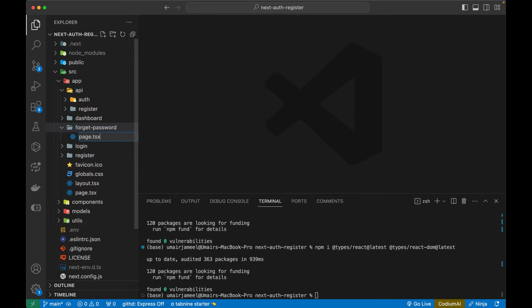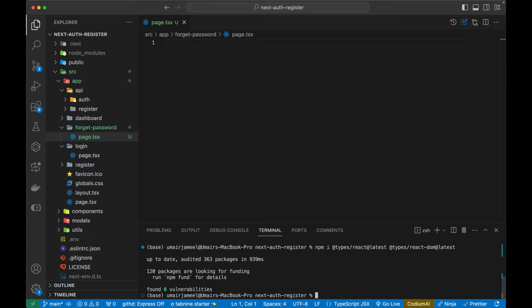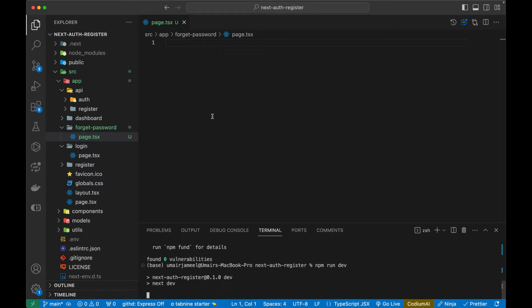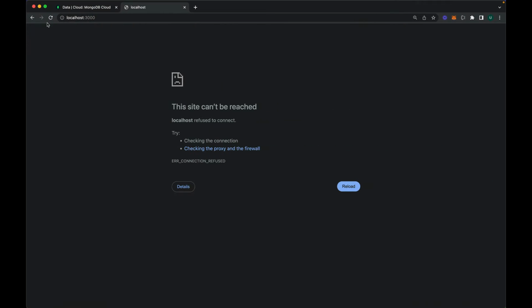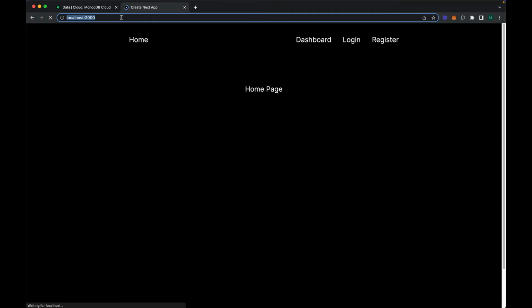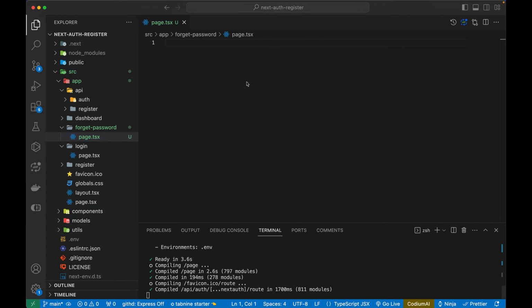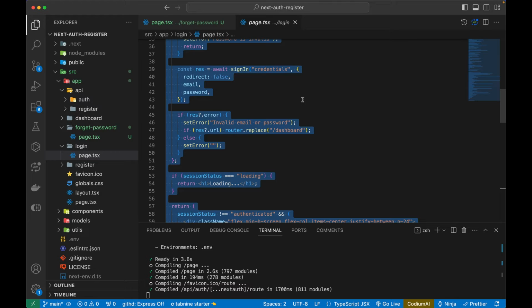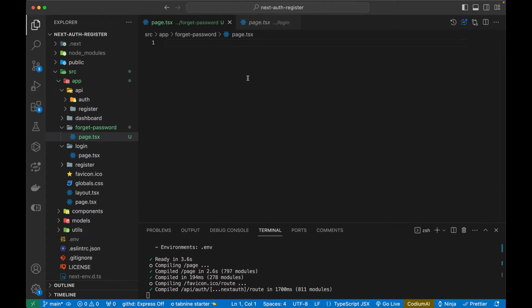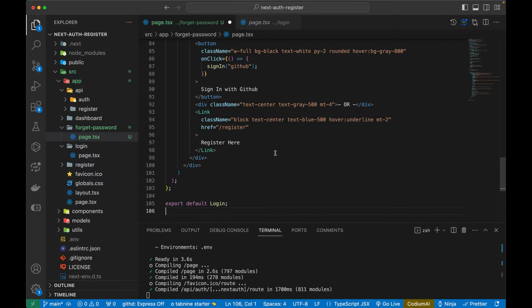page.tsx. Okay, first let me run the project so that I can keep on looking at the changes which I'm making in terms of the UI. So it's running on localhost 3000. Let's go ahead and refresh. So here currently I will be navigating to the forget password route. What it contains, it will throw an error. So what I'm going to do is copy paste the code from the login component inside the forget password component to copy some kind of UI.